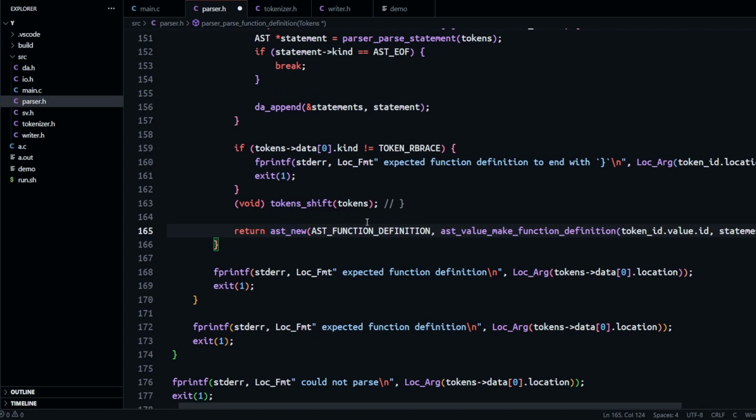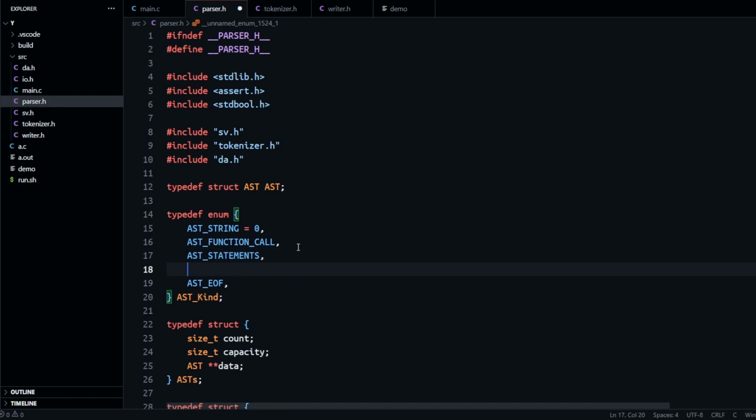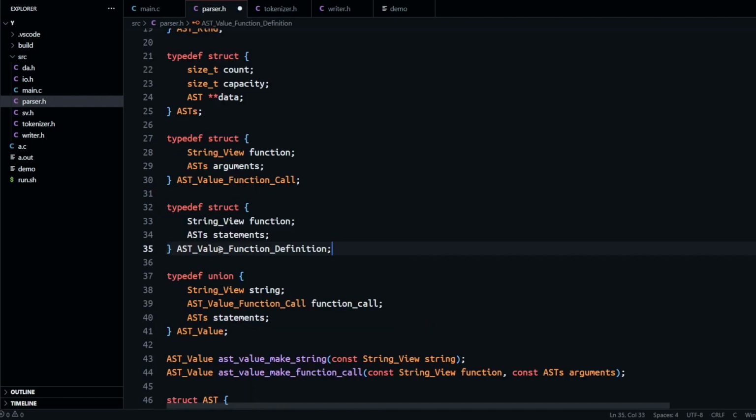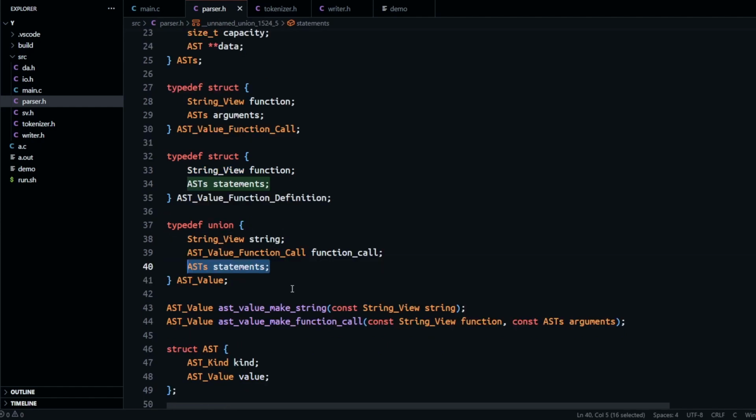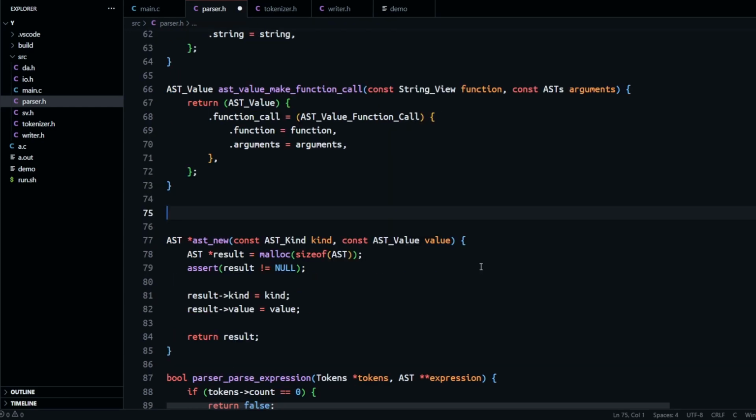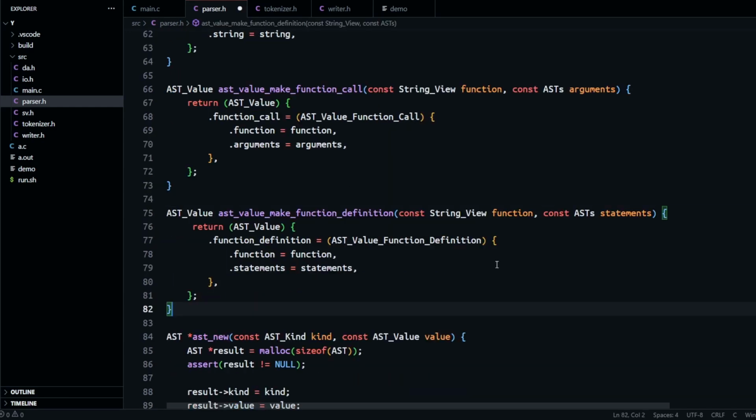but first we need to define this new kind of AST. So inside our AST kind, we can add AST function definition and remove AST statements. Then we can create a new struct called AST value function definition that is going to store the function name and the statements of the function body. After that, we can also replace the statement's value by the function definition value. And finally, we can create a new constructor for the function definition. Unsurprisingly, the implementation of such constructor is the one that you are expecting.